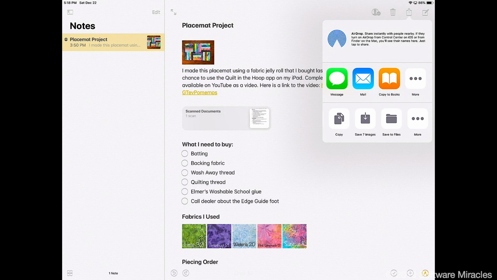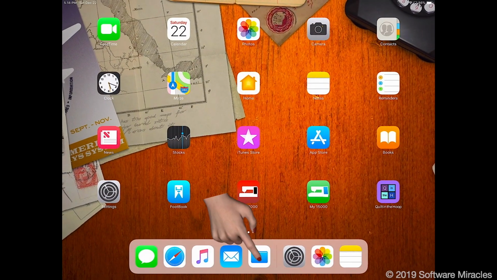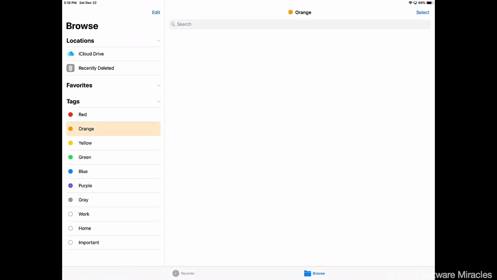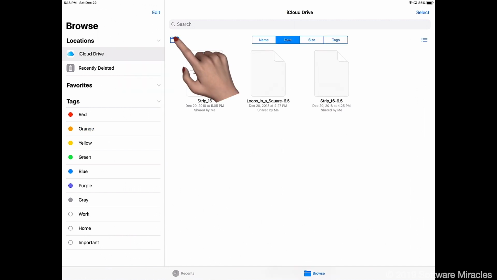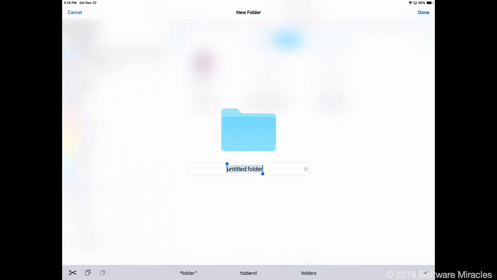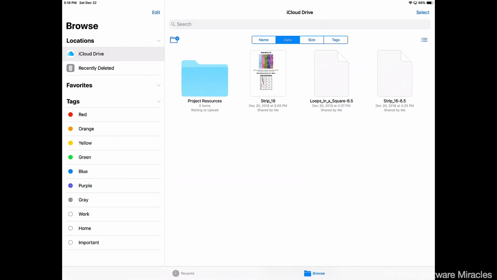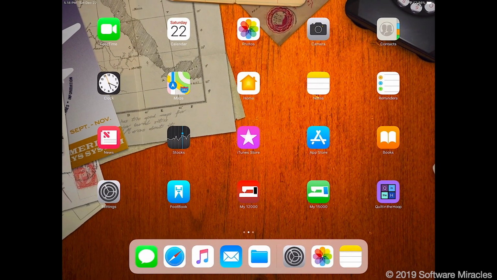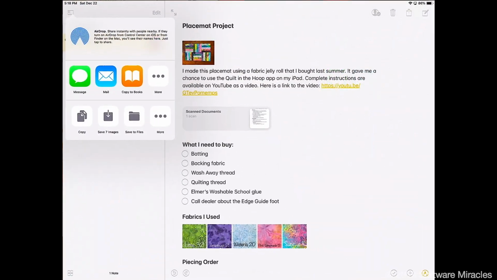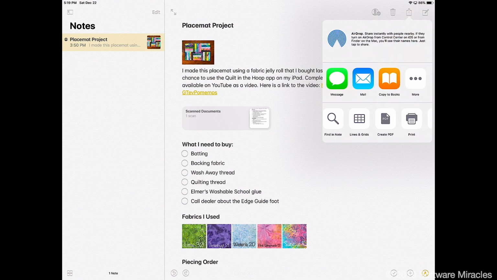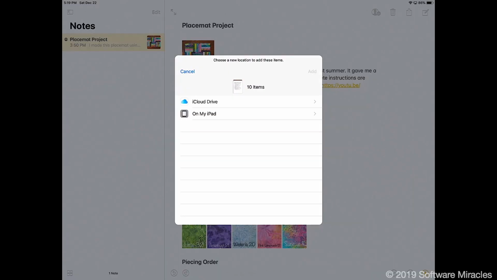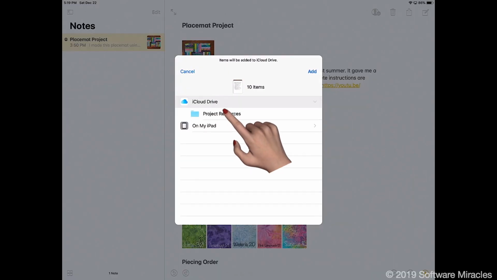To do this, you first need to create a folder to put the pieces in. Open the Files app. Select the iCloud Drive and create a new folder. Double-tap the Home button to return to the Notes app. Tap the Action button and choose the Save to Files option. Select the folder you just created and tap the Add button.